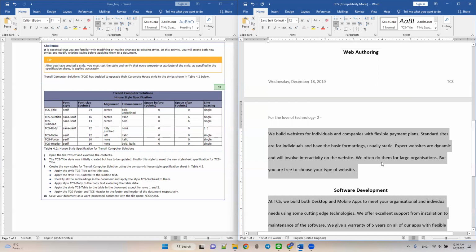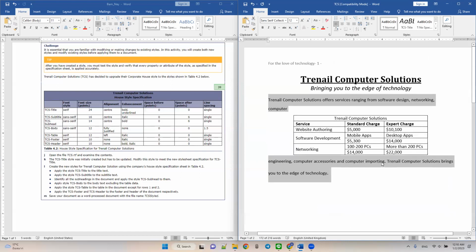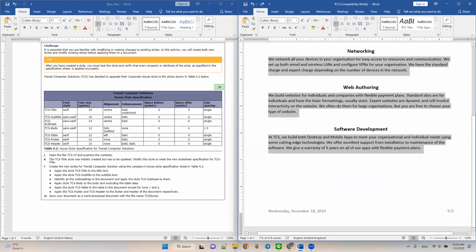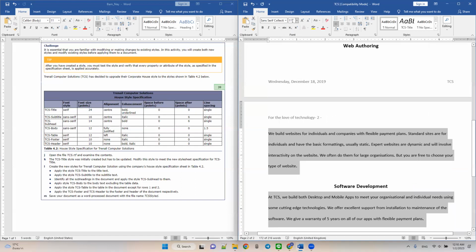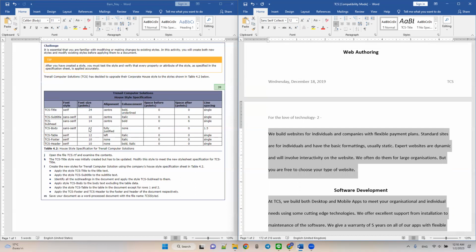Wow, what just happened? Is it even correct? I guess so. Let's check. Control Z, go back twice. Sans serif. Yeah, it just became too big. And the font size is 12.